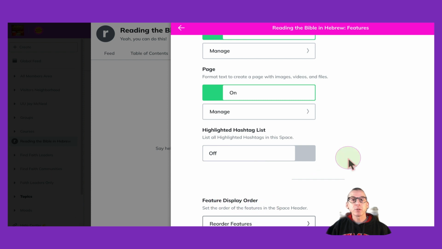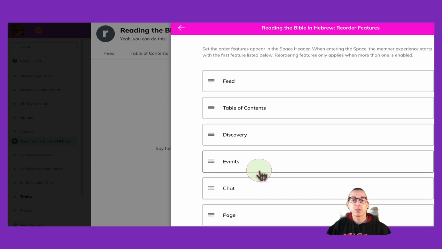A feature display order. So above are all the features. If you click on this, you can change the order in which they're displayed. Okay, by default, it puts feed first. Whatever is at the top here is going to be the default landing feature space inside of your class.